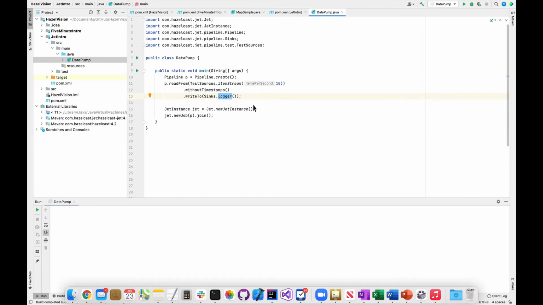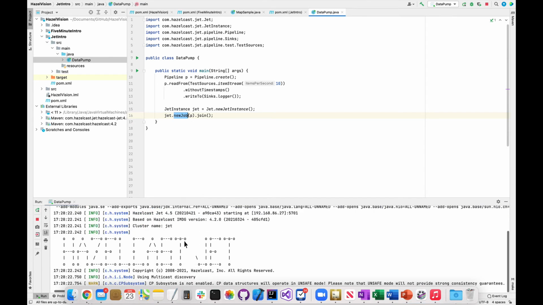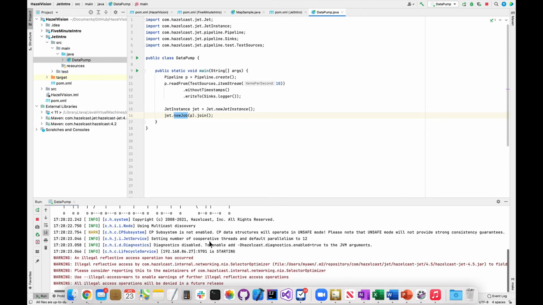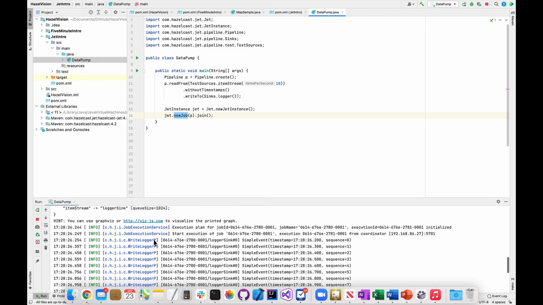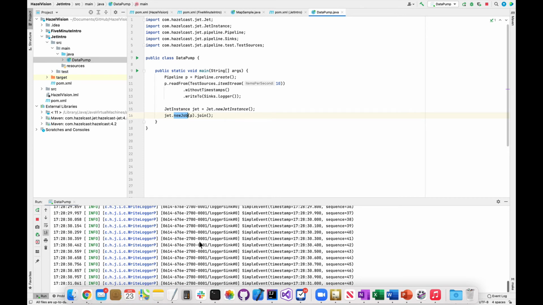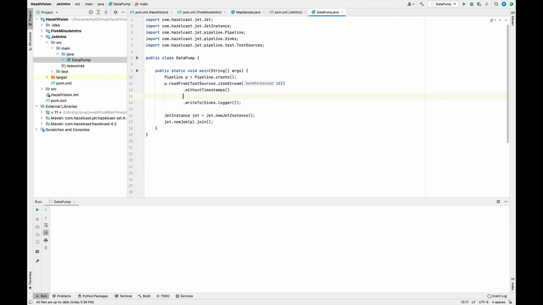To run this pipeline, we need to submit it to a Jet cluster. Rather than create an external Jet cluster, we can just create a simple single-node embedded cluster with this new Jet instance call. Then we wrap our pipeline into a job and submit it to the cluster. This will continue to run until we interrupt it. So let's start it running. We see Hazelcast Jet starts up, it receives the job and writes the DAG of the job to standard out, and then it continues logging the events as they're received.